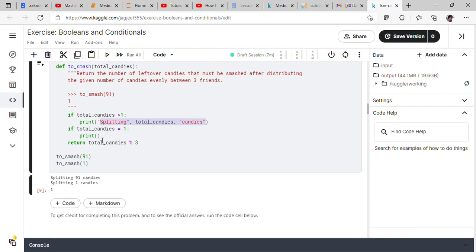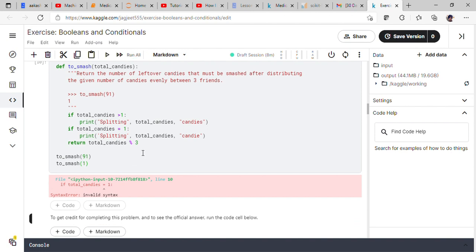Copy this, paste this here, give double. Okay, we will write candy here. So let's see. So here you can see it is printing splitting 91 candies, splitting 1 candies, candies. So let's check if it works or not. Invalid syntax, so we will have to write equals equals 1.